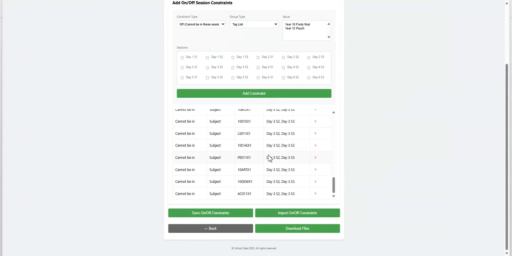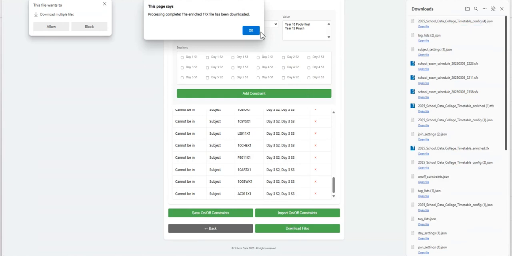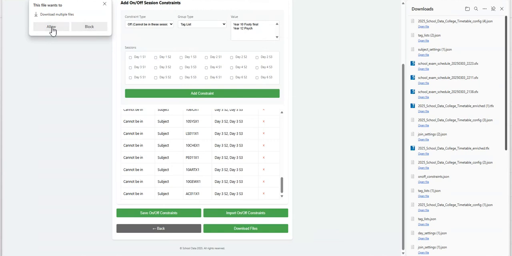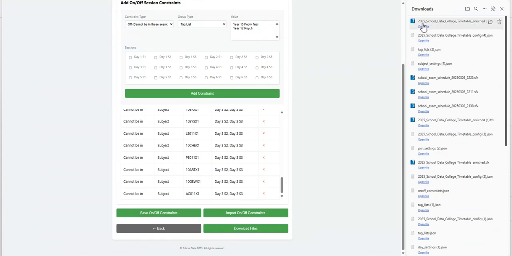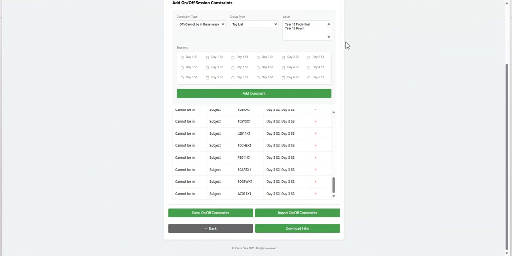When you've finished entering your constraints, you can simply press download files. And what it will do, when I allow it to download multiple files, is download for me an enriched timetable file. And that timetable file is basically an exam timetable file now. Now, in this version, we don't have our solver hooked up to this yet. So that is not your solved exam timetable file. It's the one we need to use to run your exam solver. So what we need you to do is to send us that TFX and we will run this for you.